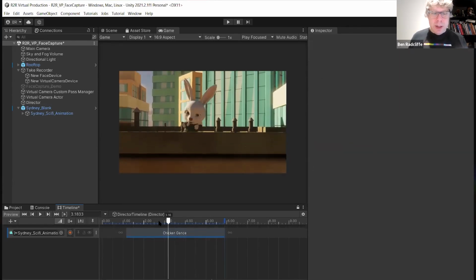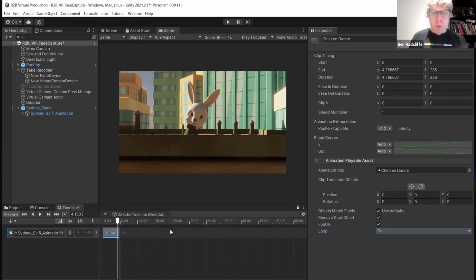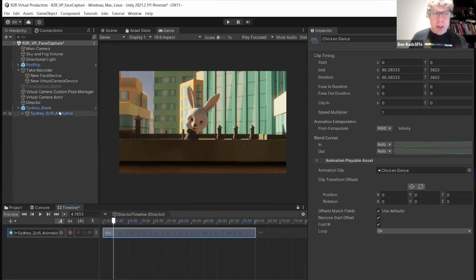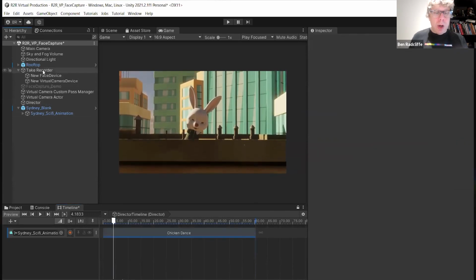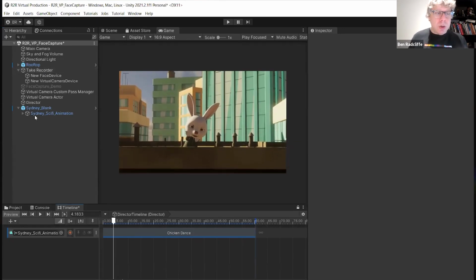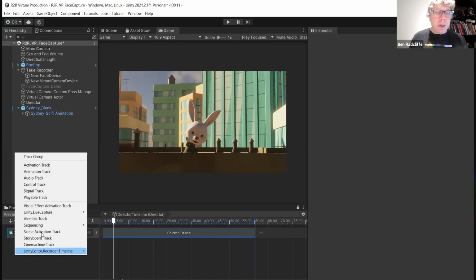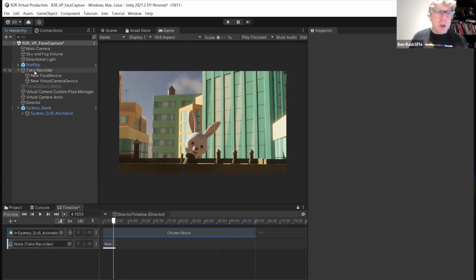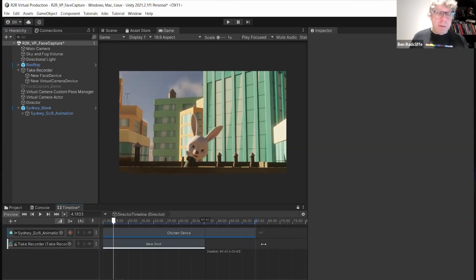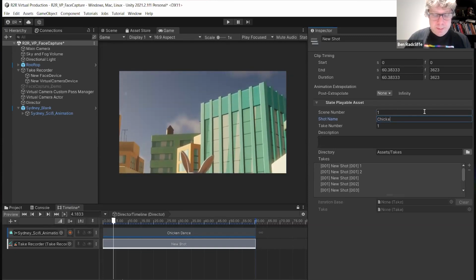I'm going to put this on loop so we can loop a few times and have some runway to play. And now also, like I did before, if I want to record from a timeline incorporating a bunch of animation, I can just drag this here. It's smart enough and it says add take recorder track. Or again, I could third mouse button and say Unity live capture take recorder track. Then I can drag this take recorder and it'll record that information. And I can set up my custom takes here. So I can say new shot and I can say chicken dance.